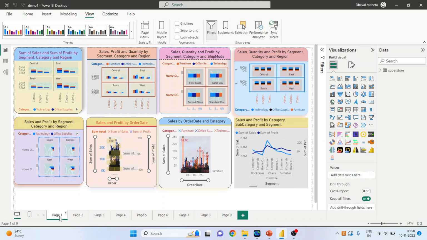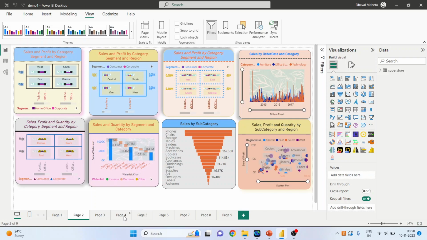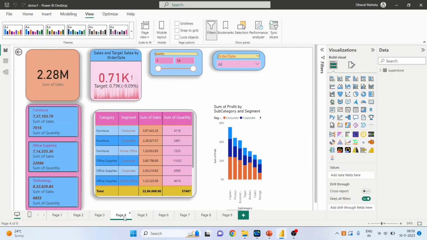On page 1, we have created some visuals. On page 2, we have created some visuals. Now on page number 4, we have a slicer. These are the two slicers which we have. Now I want this slicer to be synchronized with other pages. How can I do it?